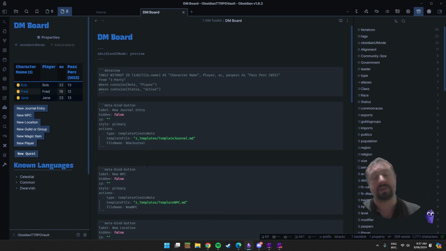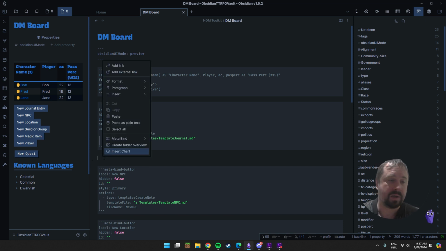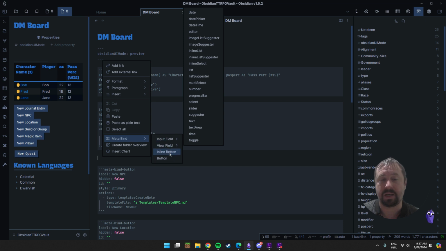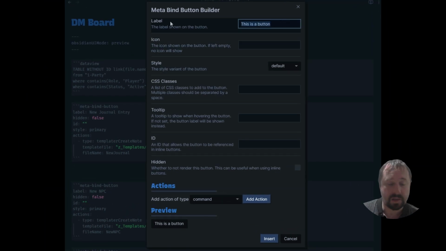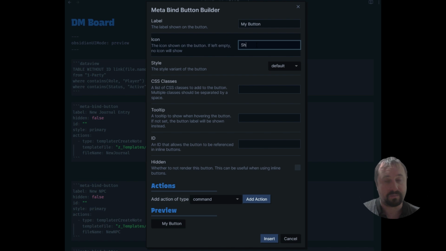Now, you might be asking yourself, how do I create these new buttons? Like, I don't want to learn that code, I don't want to remember it. You don't need to. You right click, you go Meta Bind, and you basically come here, and with all of the Meta Bind stuff, you can pick what it does, but the button one actually opens up a wizard. So, you can actually write my button. We can go a icon. I haven't tried that yet, that's cool.